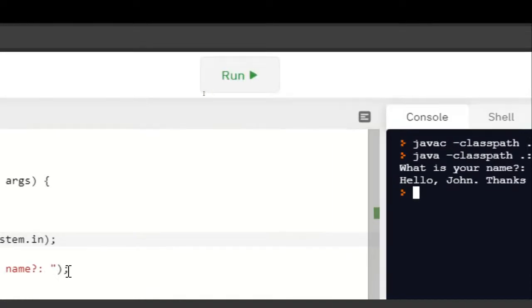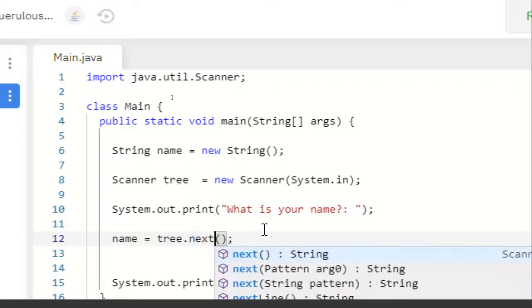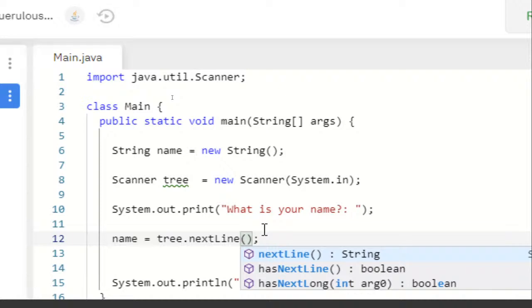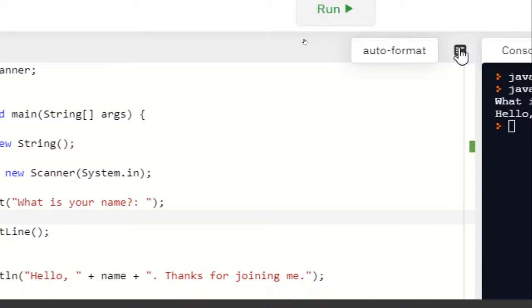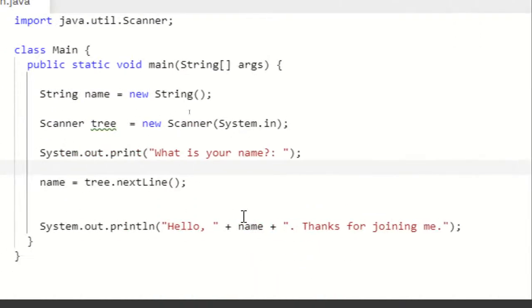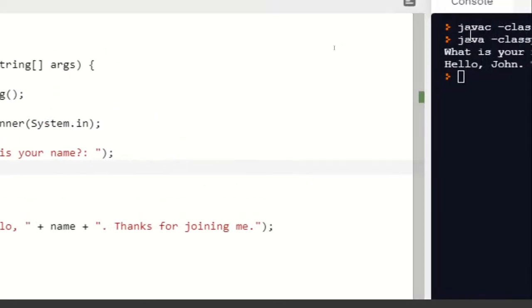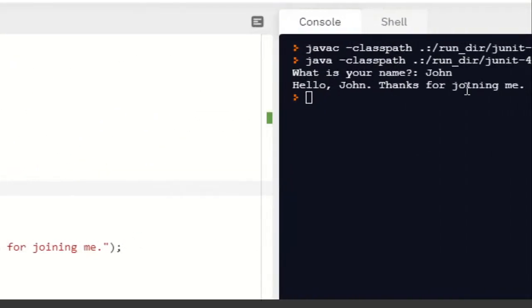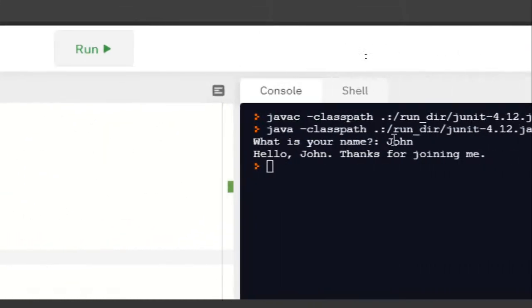If we wanted, let's see, what is the whole thing? It would be next line for the whole thing. So tree.nextLine. So if you want something that's a little bit smarter, that'll take all of the data that's input and pass it back to the string, you're going to use next line instead of just next. Using next stopped me after Mr. where I had that space there. Next line is going to do the whole thing.